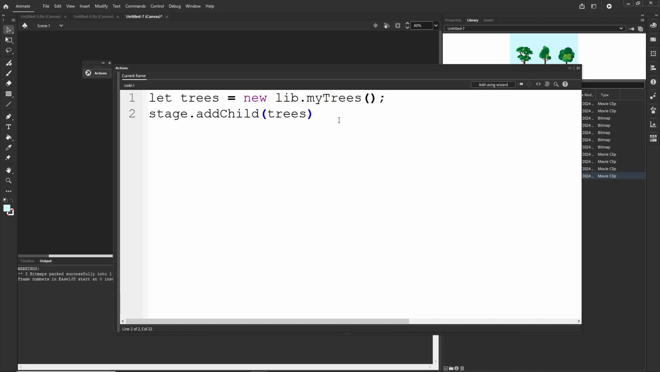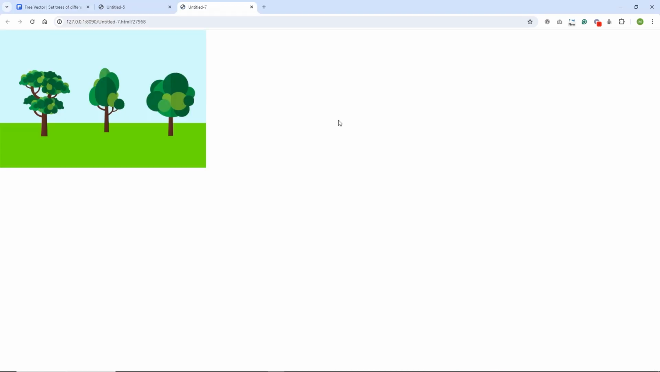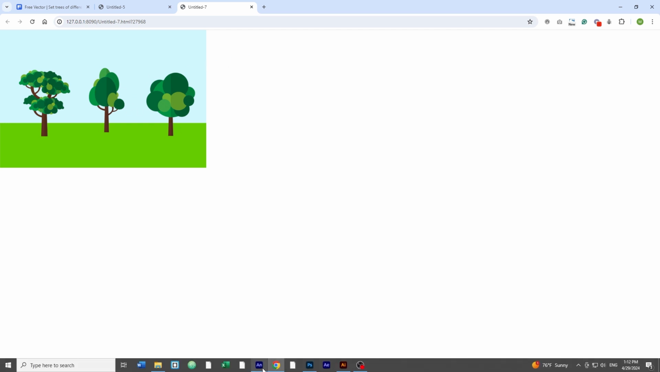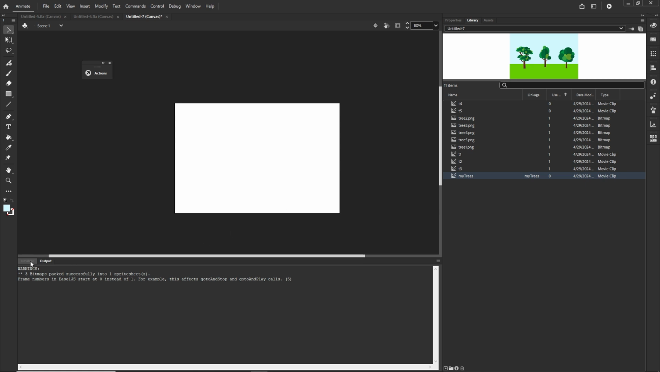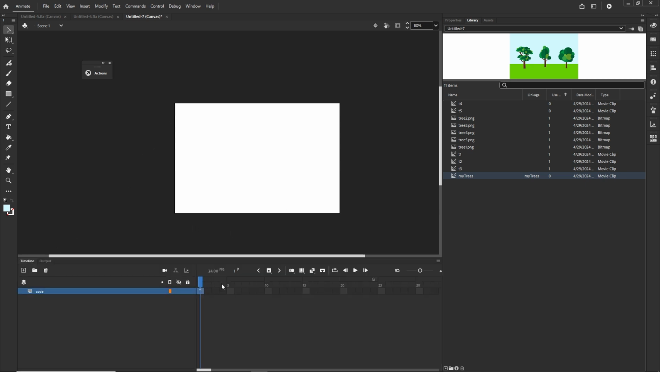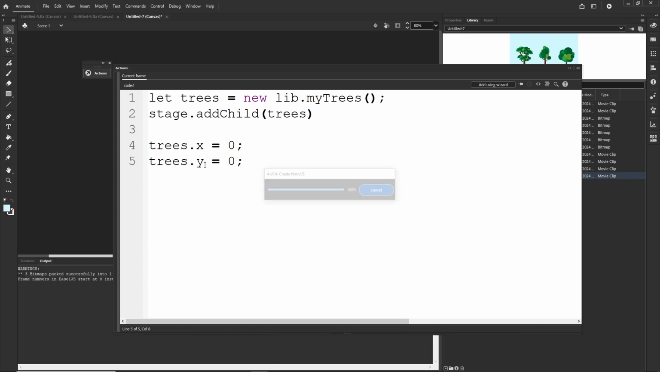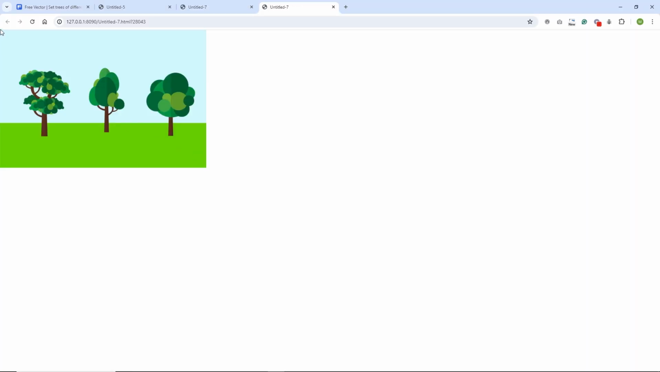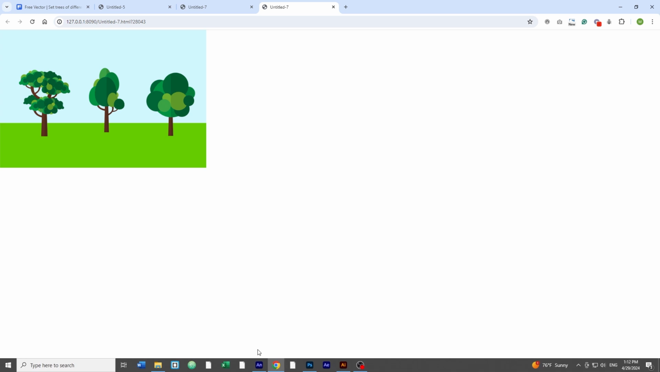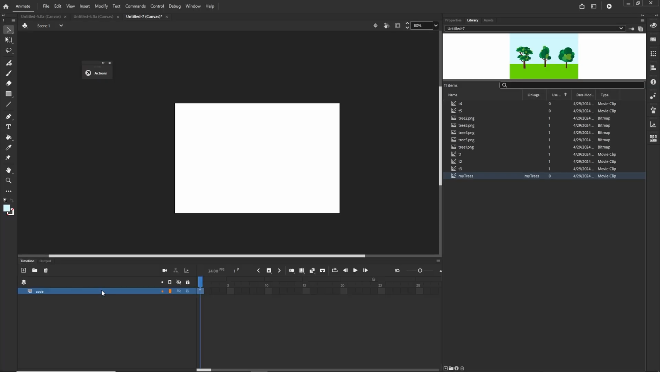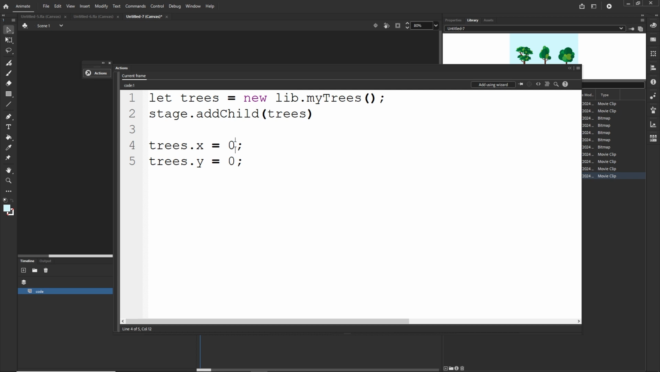So I'm going to go with Control Enter, Command Enter to open this in the browser, and this is what we are going to have. Okay, and we have put the registration point to the center, because right now if I put trees x and trees y to be equal to 0, it is going to be the same way as we have this, because right now 0 and 0 is going to be in here, and that's why it's going to put it like so. If I would put this, my canvas is going to be 300 by 400.